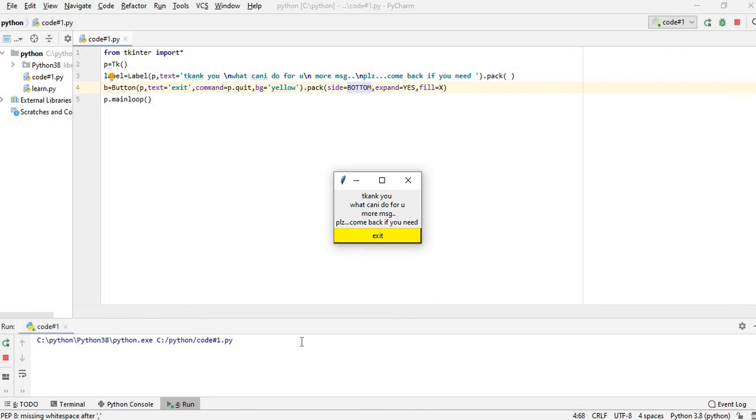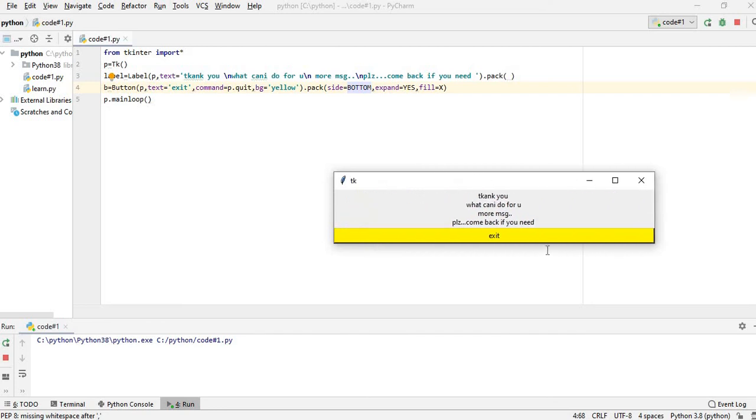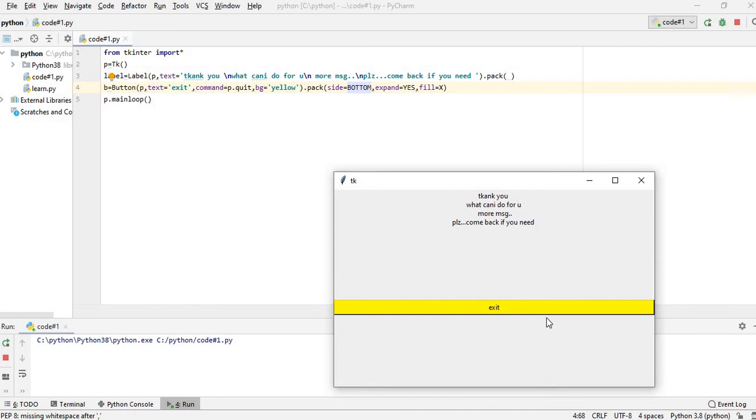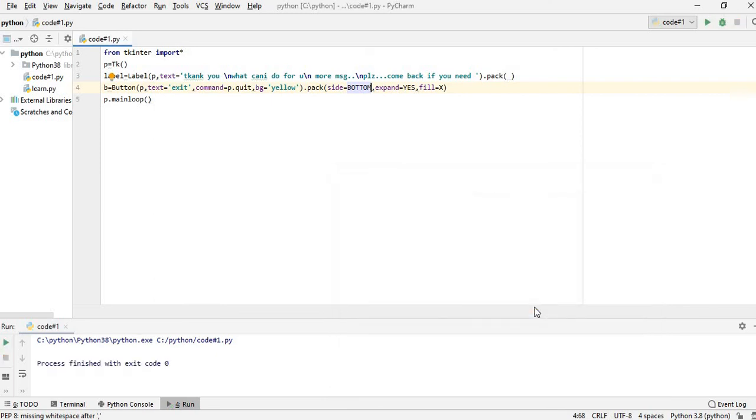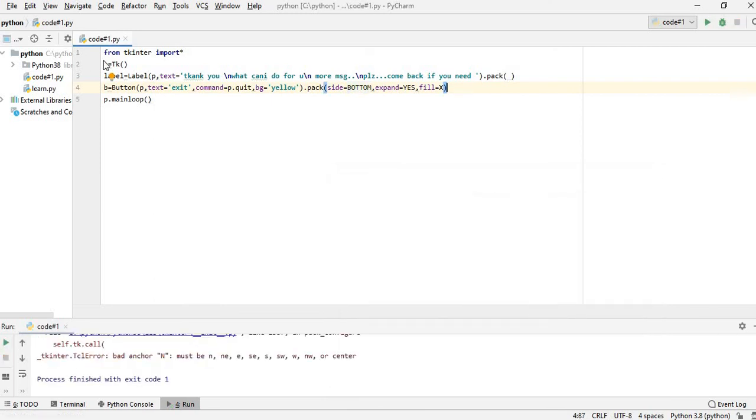See, it's printing on another line where I have put slash n. It is printing that message on the next line. It only means n means print on the next line. Now let me increase. See, our message label will always be in between and exit will be at the bottom. Now the function is this, we can do this. So it is enough for today.